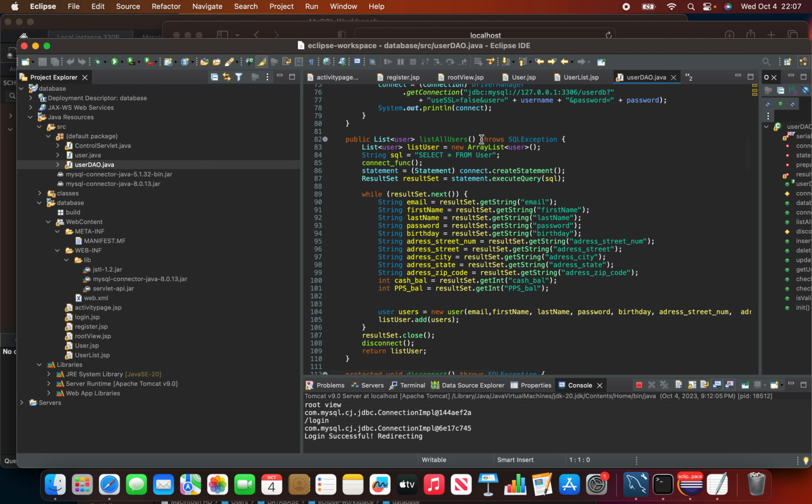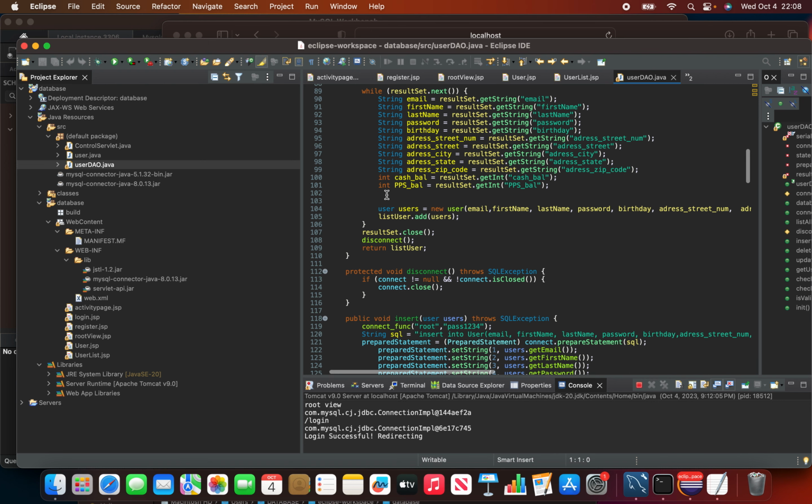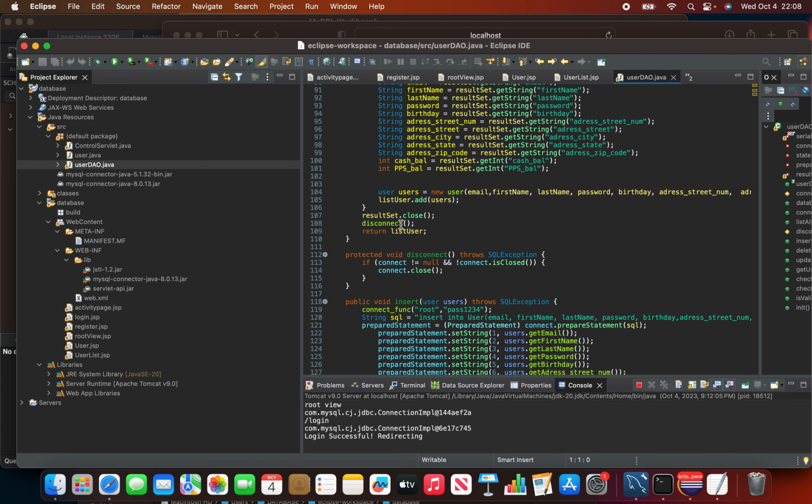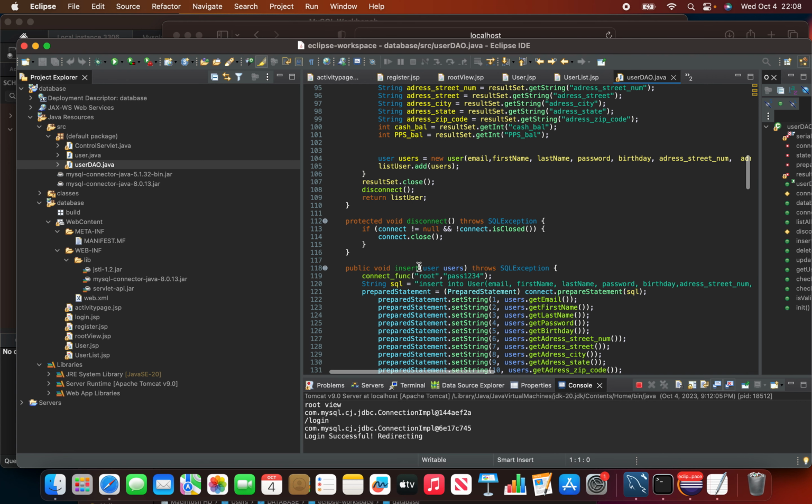And here we have a list all users, which is what will come out after we log in with the root. So this is going to give us the list of all users right here, and we have them as strings, and here's each attribute and then the values for each of them as well. This is where we create a new user and add the new attributes to the table. And we have a disconnect here. We have to disconnect in order to close that one so we can connect to a new one.